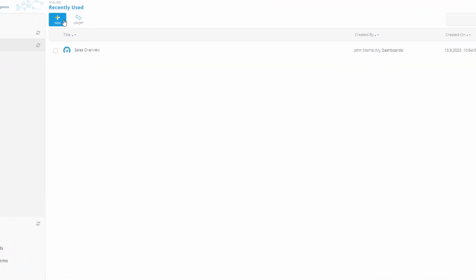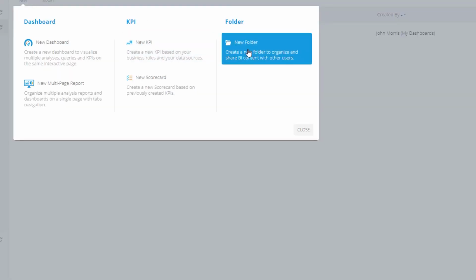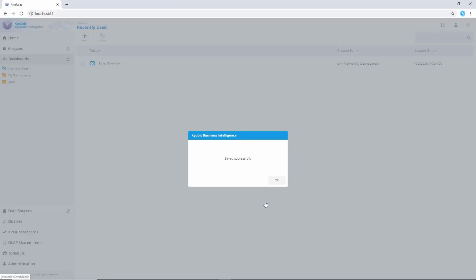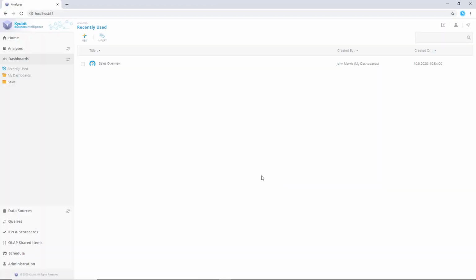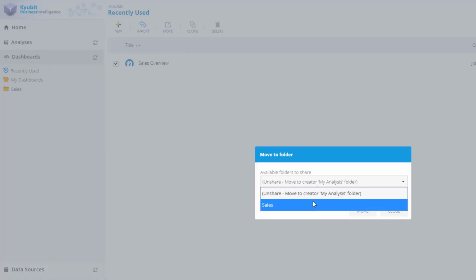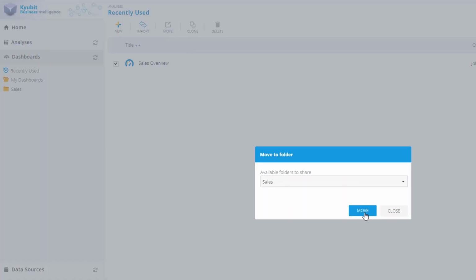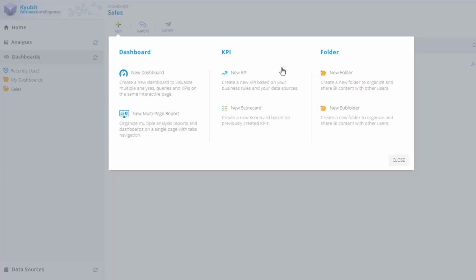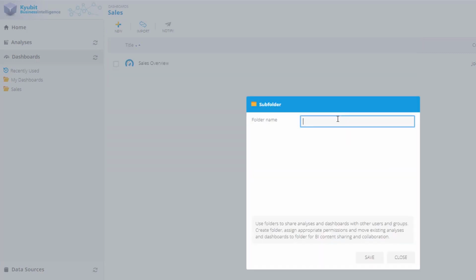To share this dashboard with other users, we must move it to one of the folders that are shared with other users and groups. In our case, we will create the Sales folder and set permission to allow access to another user. You can create a hierarchy of folders and subfolders to organize your BI content and set the levels of access.